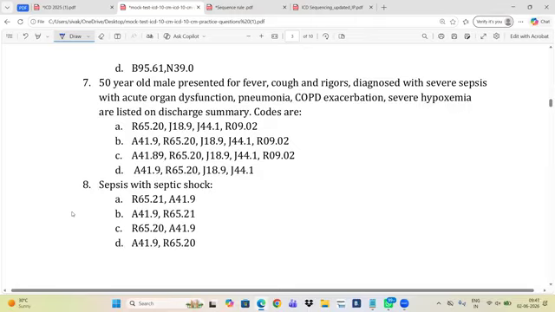Option B. Sepsis, severe sepsis, pneumonia, COPD exacerbation, and hypoxia. Because they documented clearly severe sepsis with acute organ dysfunction, then sepsis with septic shock. B, sepsis and R65.21.